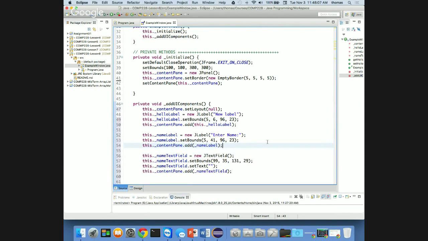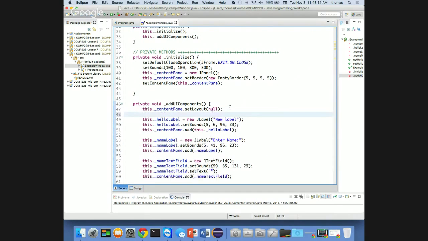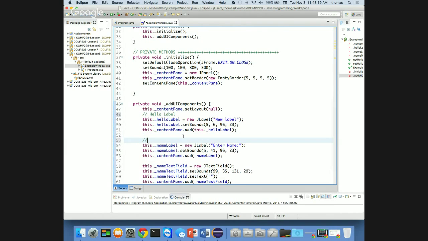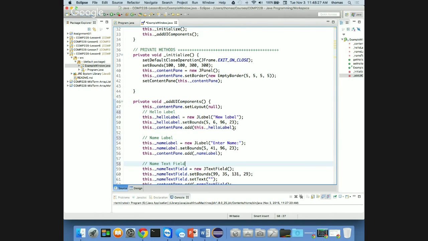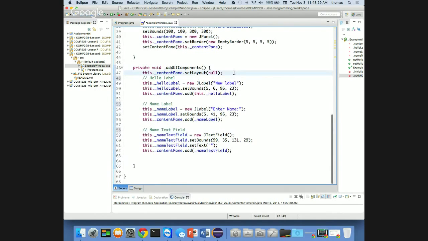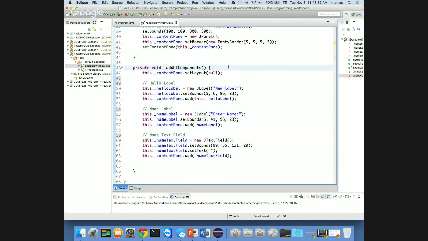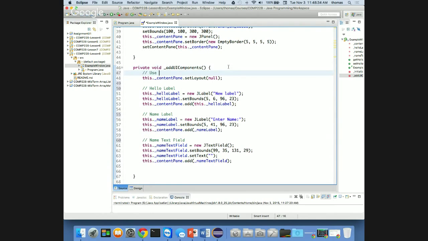There we go. So here's my labels, right? And I can actually annotate them a little bit. So say something like this, hello label, right? This is my name label, right? This is my name text field, right? This is where all these things are, right? So you see what these components are, and this is basically saying use absolute layout.